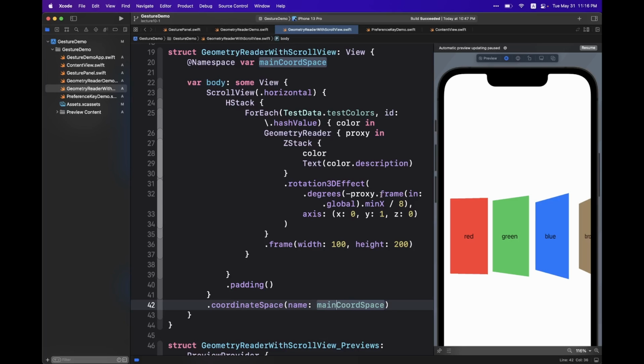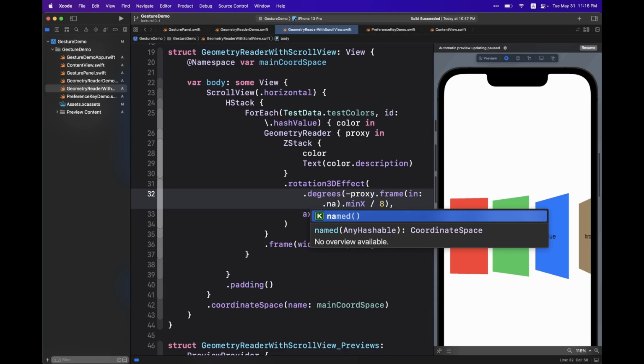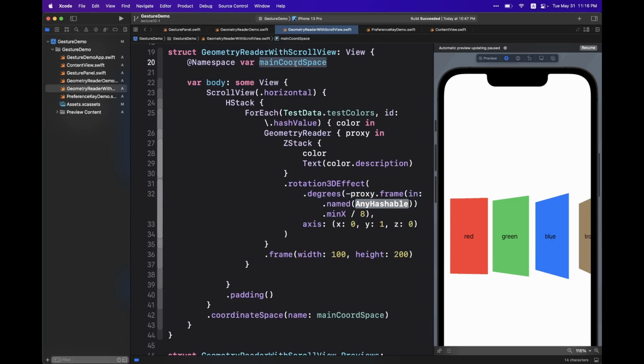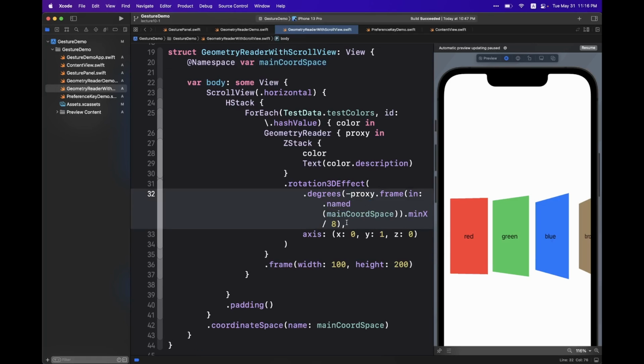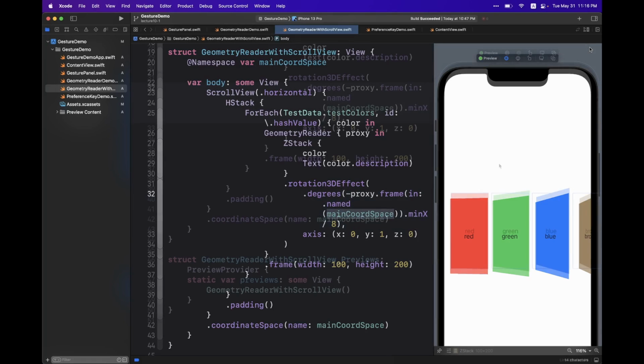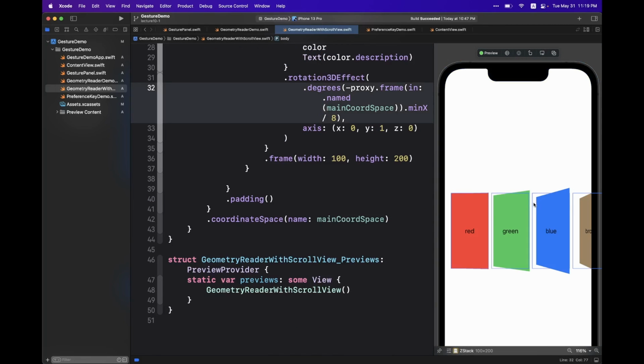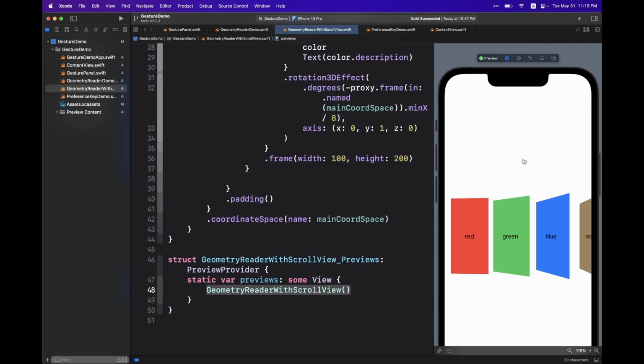Now for this dot frame, instead of saying dot global, I can say dot named. And this any hash bar again is going to refer to this value. Now you can take a look at the preview, and let me actually run this thing. You can see it still has a little bit of rotation effect on this thing.